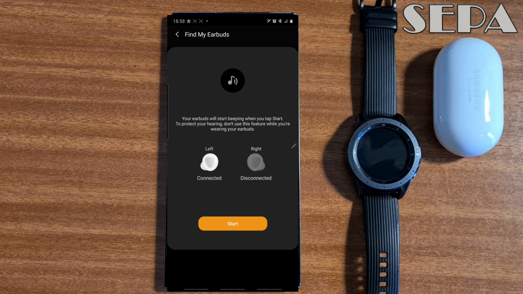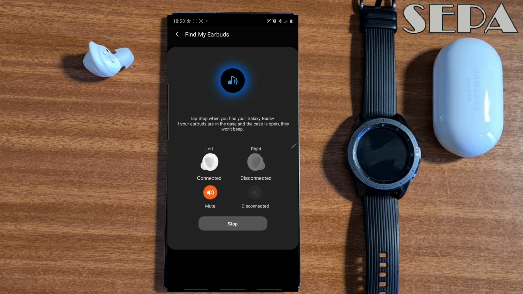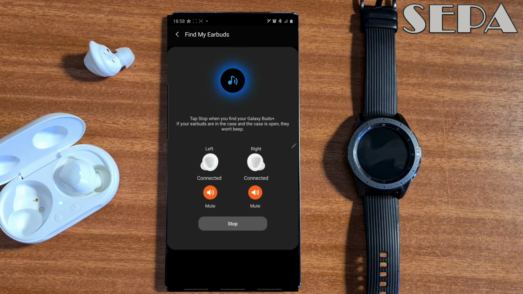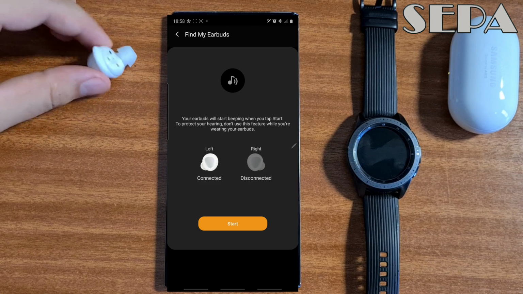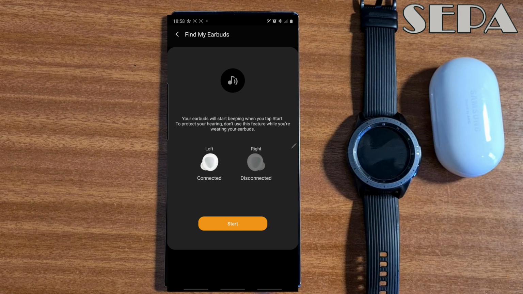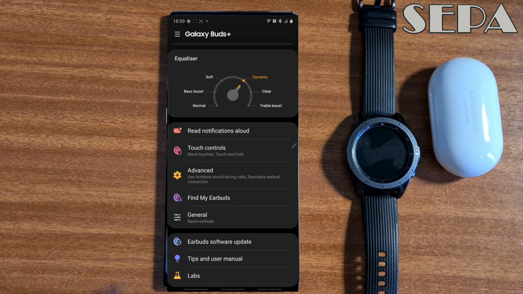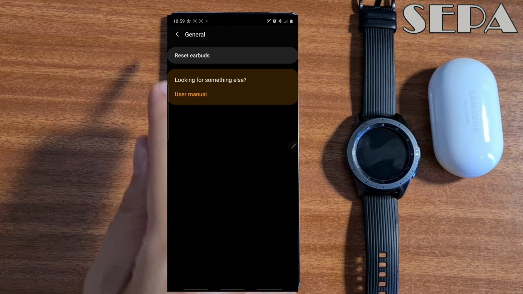Find my earbuds. Right, so this one is connected, the other one is disconnected. I'm going to leave it here and I'm going to click on start. Can you guys hear that? It's not the loudest sound, but hey, it's something. And what I learned is that something is better than nothing. We don't want to do this while we have them in our ears. Definitely not. General: reset earbuds or check the user manual.